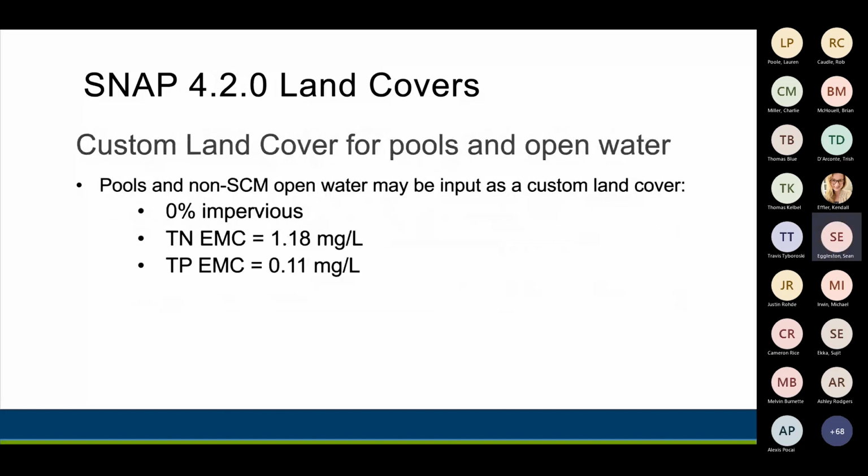There is the ability to do some custom land covers. One option that we think would be worth thinking about is pools and non-SCM open water. We think that could be input as a custom land cover set at 0% impervious and with the same event mean concentrations as, or effluent mean concentrations as, an SCM, which would be that 1.18 and 0.11 milligrams per liter for nitrogen and phosphorus. Those three values are things that SNAP will require you to input to use a custom land cover.